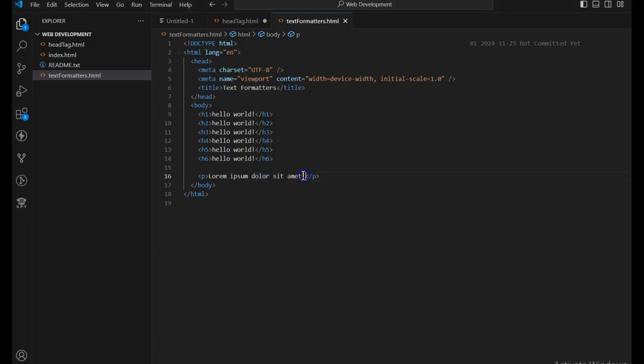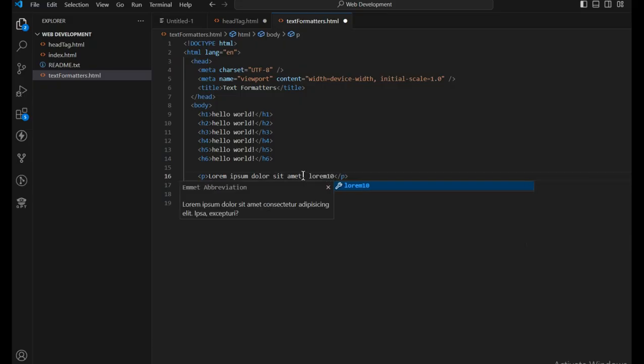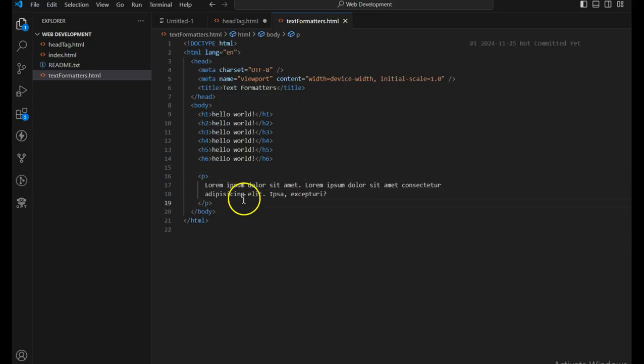In a similar way, let's say I want to have 10 more words. So I just say lorem followed by 10 here. So in this way, we can have any amount of dummy characters on the screen. In general, lorem will always generate a certain amount of random words on our screen.